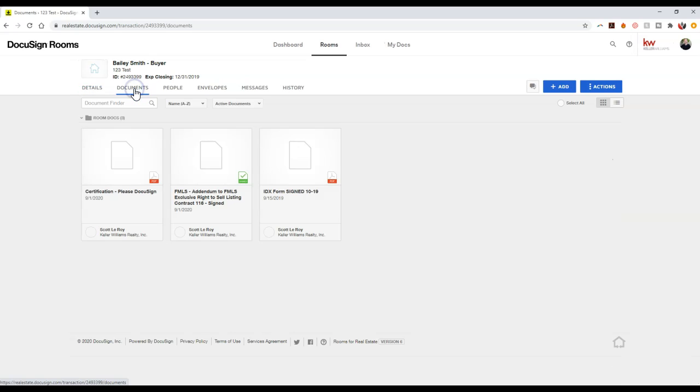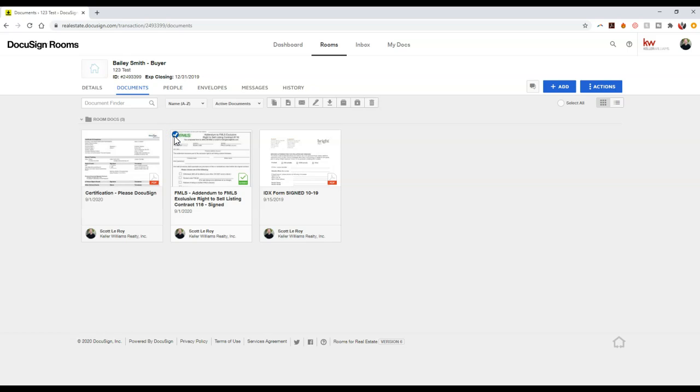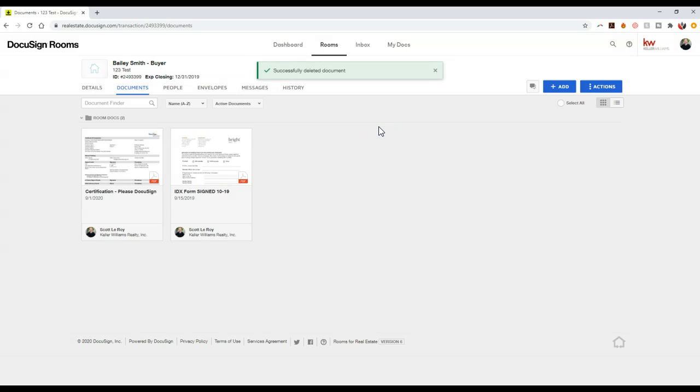Once we click on documents, this is where we can view all of our prior documents. If we want to, we can delete any of these. If I want to delete this FMLS addendum to the FMLS exclusive right to sell contract, I can click the little dot at the top left, and that'll give us the editing options, where we can click the delete button. Once we click that delete option, that's going to delete everything for us.